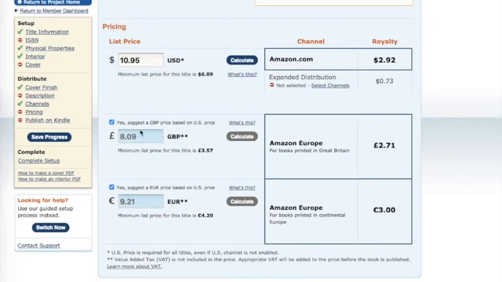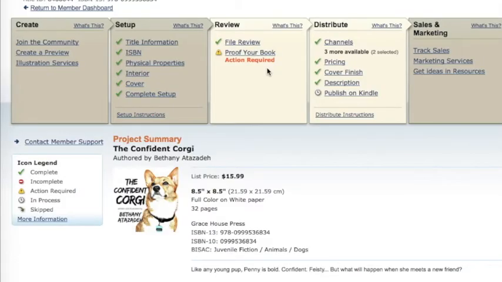You can also go down a little bit lower and use their option to suggest the price for places outside of the US. Once you've completed this section, you'll go ahead and submit your file for review, and you'll have to wait 24 hours. They will usually take the full 24 hours to review your book, just an FYI.